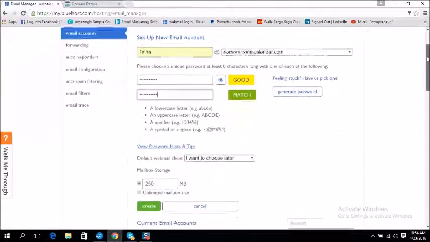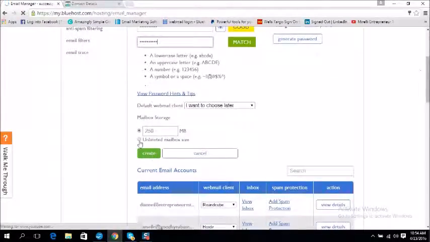All right, and I'm going to go to an unlimited size, and I will choose later. I'm going to create my email. So now I know I have an email address that matches my domain name: trina@womeneventscalendar.com. So that piece is done.